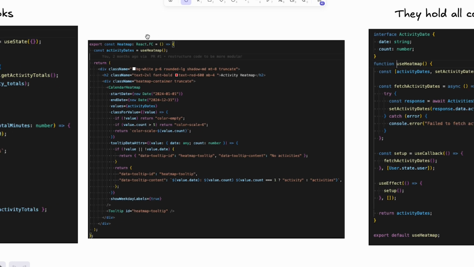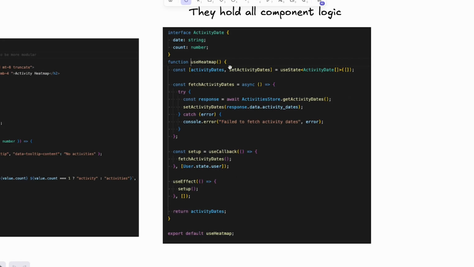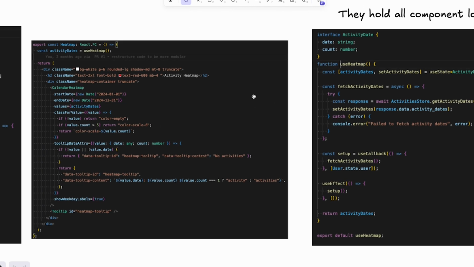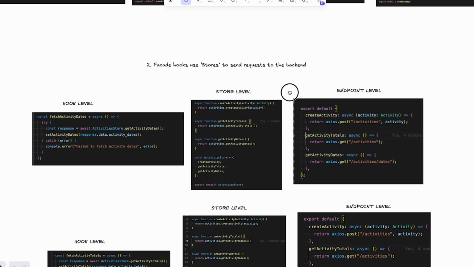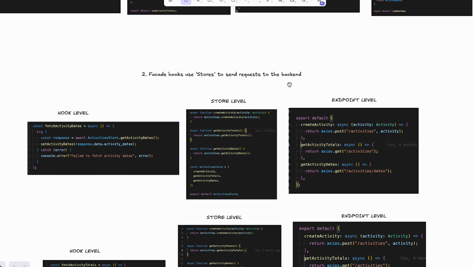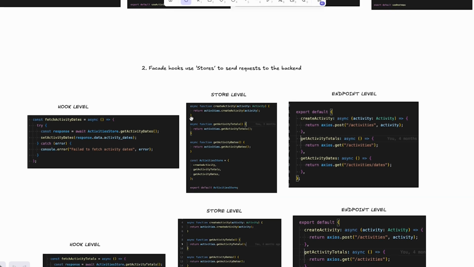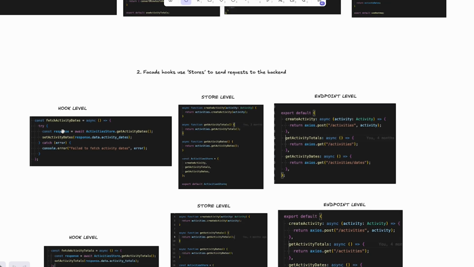We have this use heat map facade hook where it would hold all of the functions and constants for manipulating state for our view, so that our view is only JSX. The second part of hooks is that facade hooks use stores to send requests to the backend. So this is more or less the hook lifecycle in my application, where I have a hook level that goes into a store level that goes to the endpoint level, which would then go to the backend.